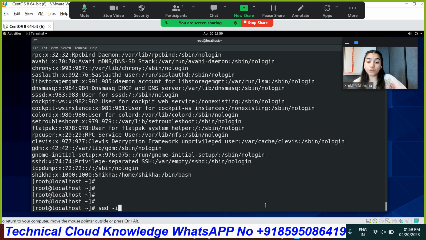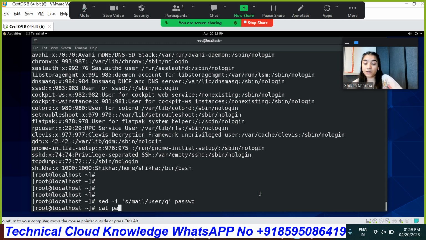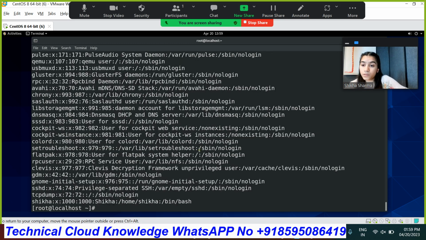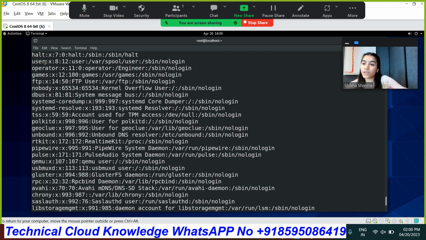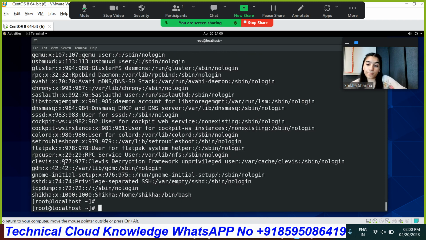coming, change it into user. Then close it globally, and the file name is password. Now let's check. So in the starting, as we get, this is the answer. So that's the output we are able to get.